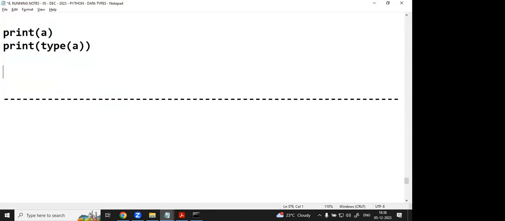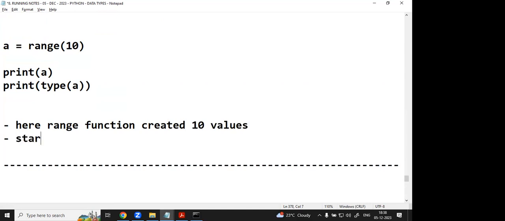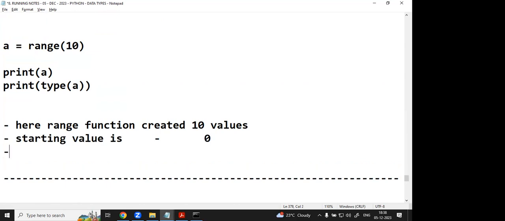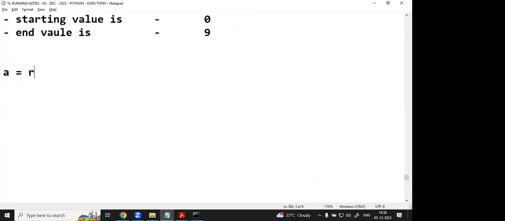Let us take the theory. First point: the range function created 10 values. How many values, sir? 10 values. Now the starting value is 0. And what is the last value? The end value is 9. I mean to say, a equals range of 10. Then what values will it create? 0, 1, 2, 3, 4, 5, 6, 7, 8, 9. Something is missing, sir. 7, 8, 9.